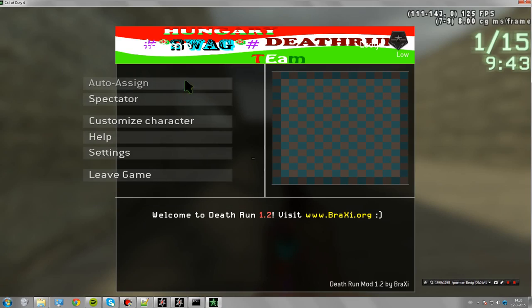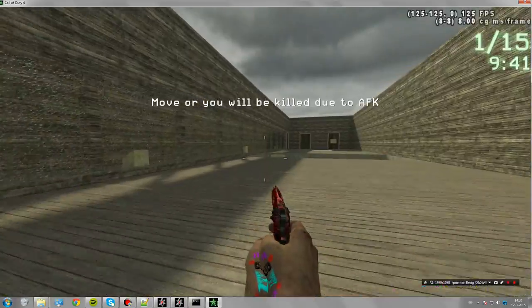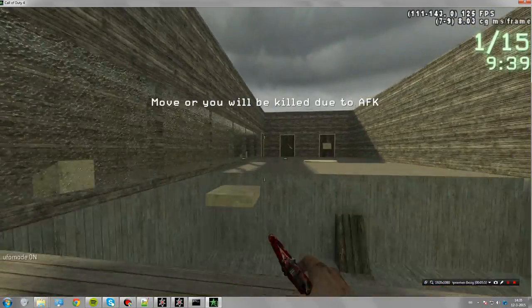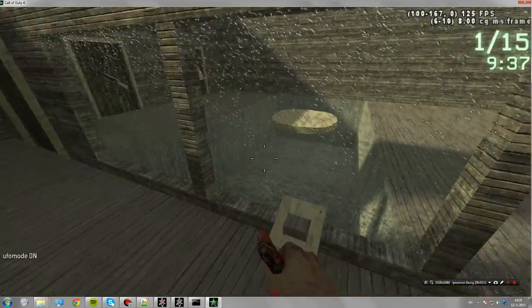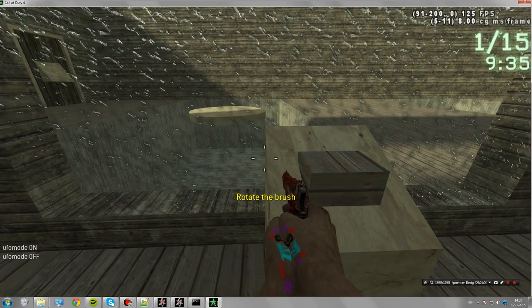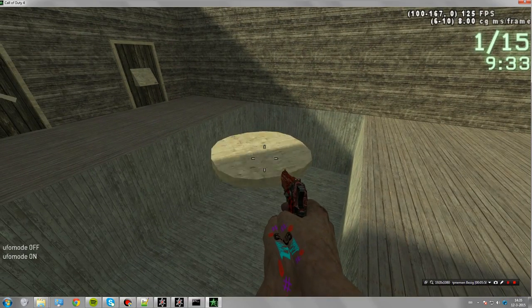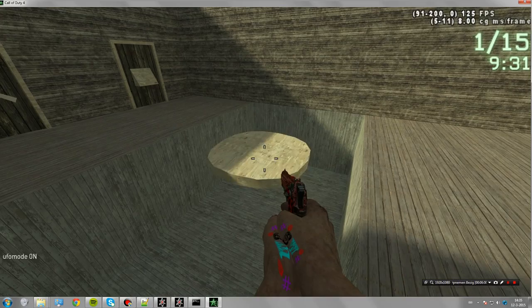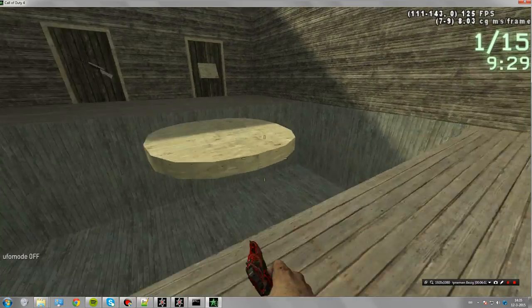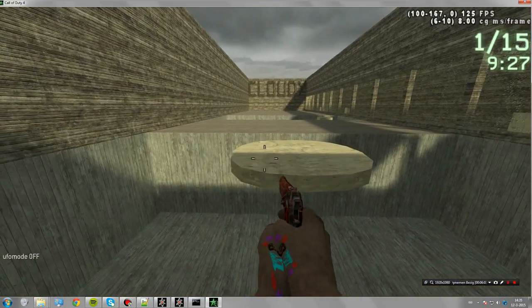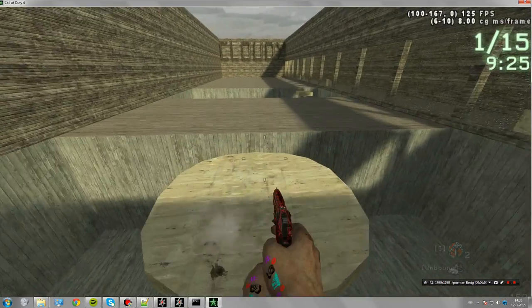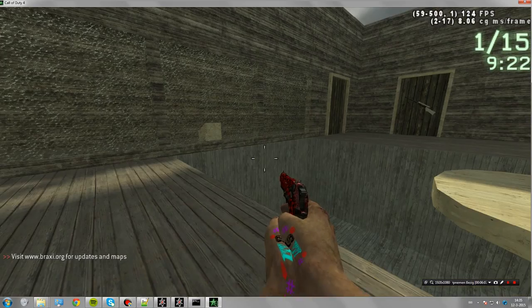Okay, we are back in game. So let's just see how it ended up. Rotate the brush. There we go. 1, 2, 3, 4. And that's how to create a rotating brush.